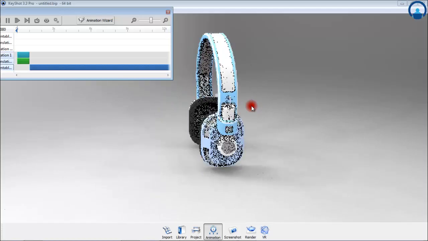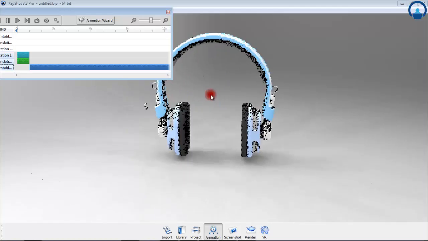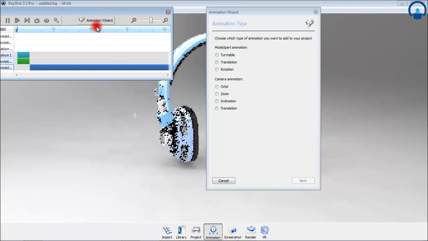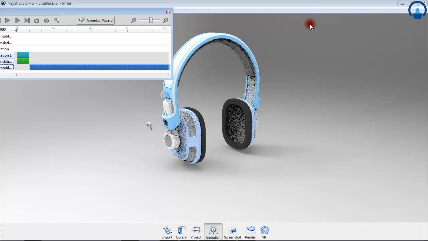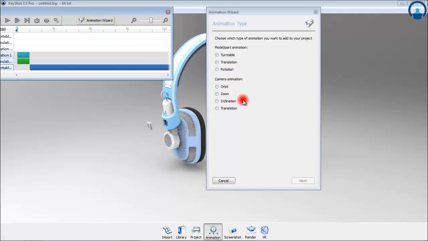Lastly, you can use the fade animation. In this, you can go to the animation wizard, select fade, and have the whole model fade in and then fade out. So select the headphones and click next, and you can fade it from 0 to 100%. That option is not available out here because of the old version of KeyShot, but it will be available from KeyShot 5.